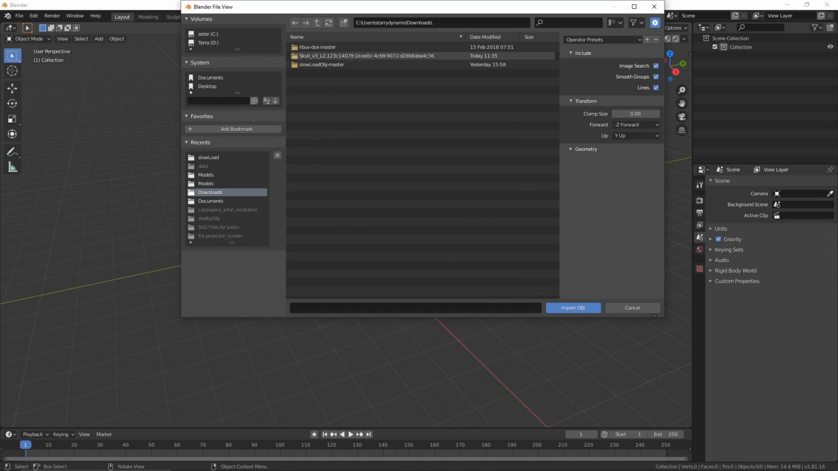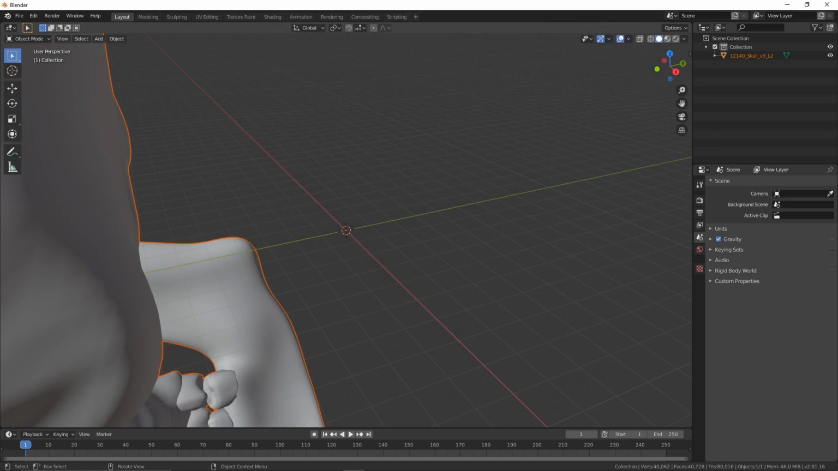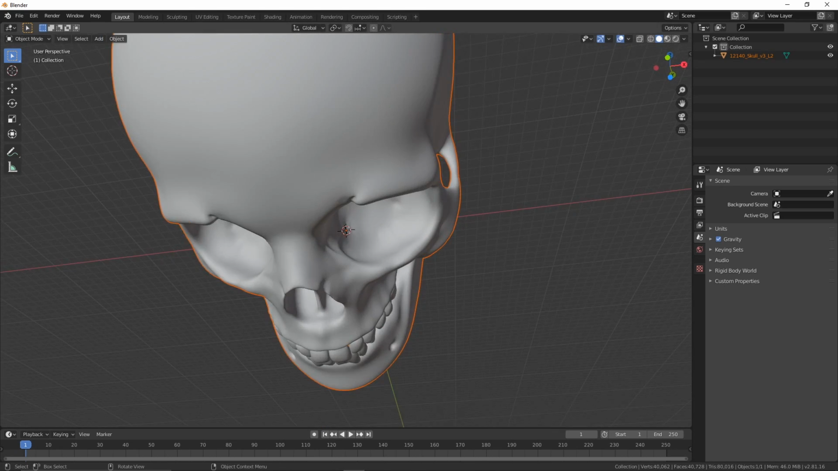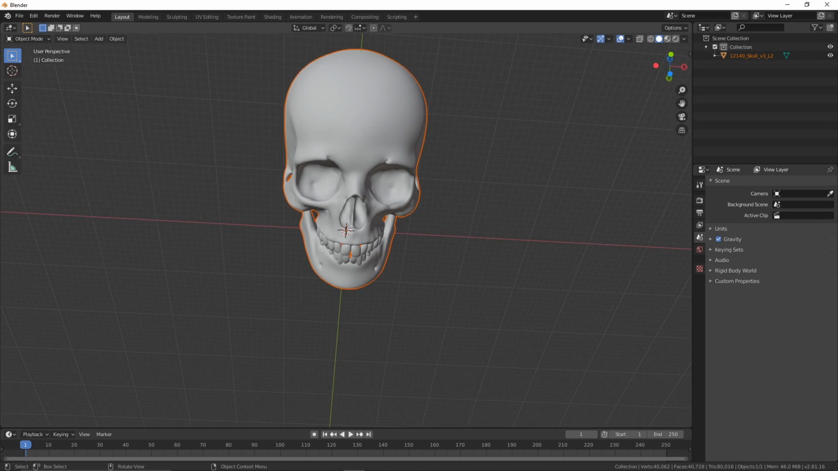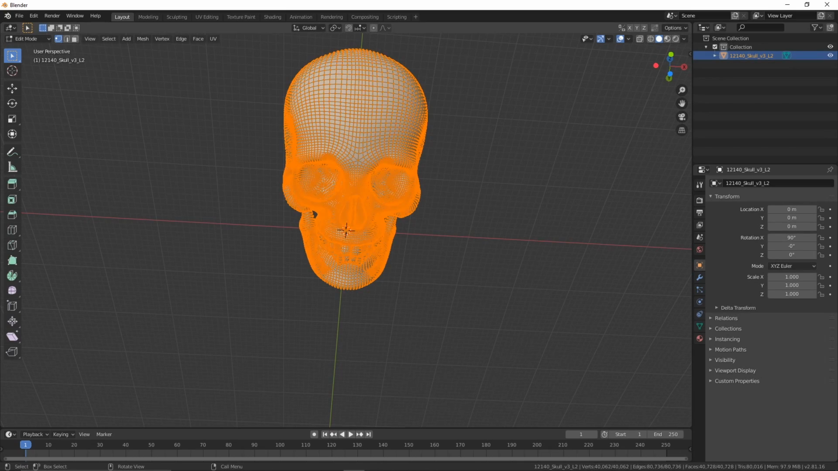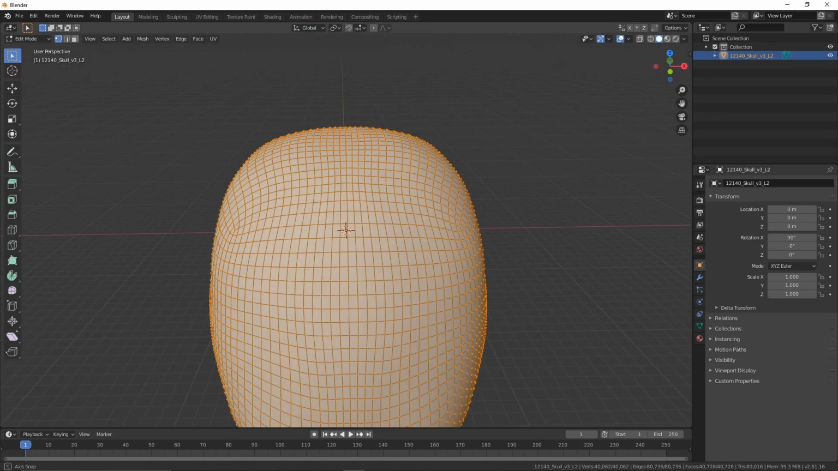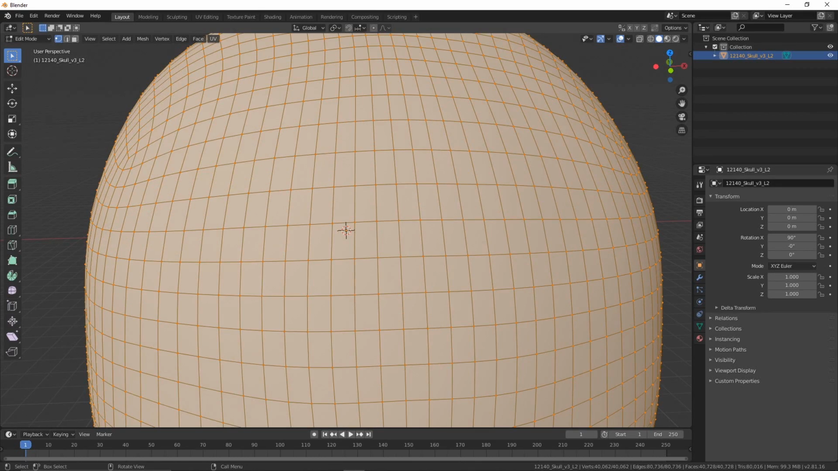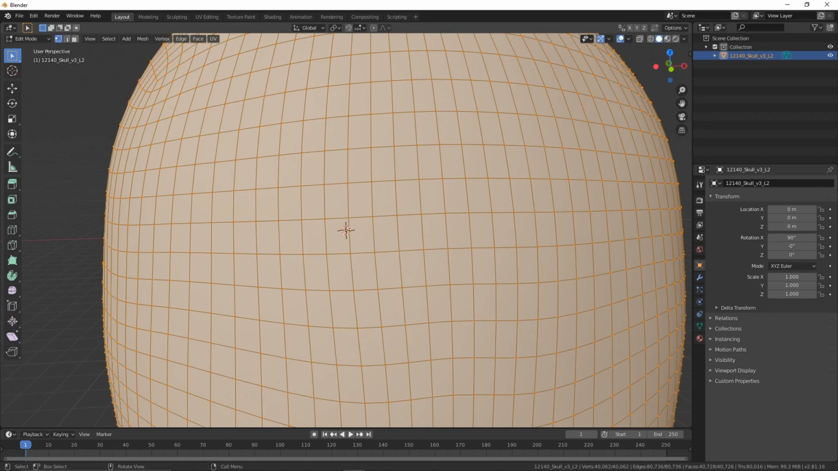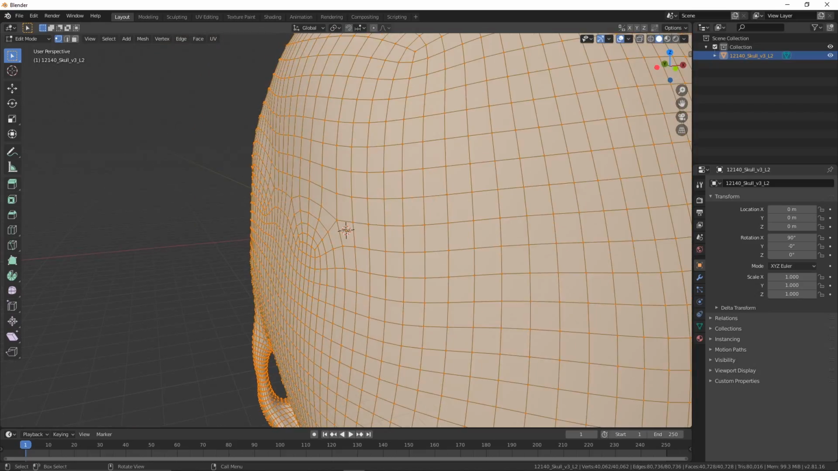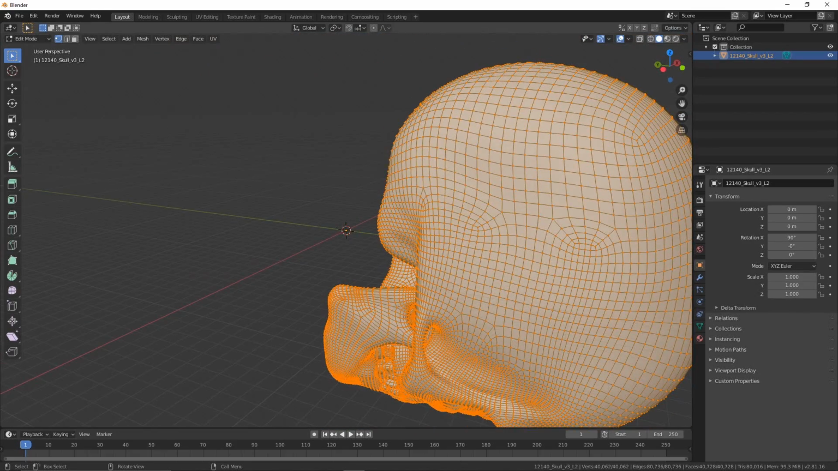Okay, so my file here, this is the original. I'm going to open the .obj import. All right, here it is. If we select it and hit tab, we'll toggle into edit mode, and we can see that we have all our points here, but they're laid out as quads, and we want them as triangles, right?